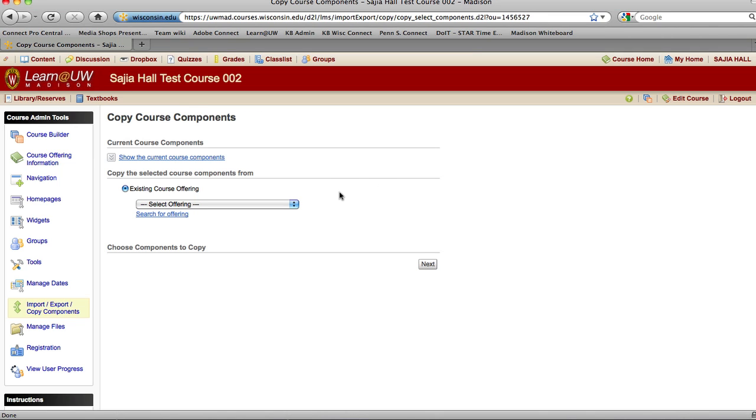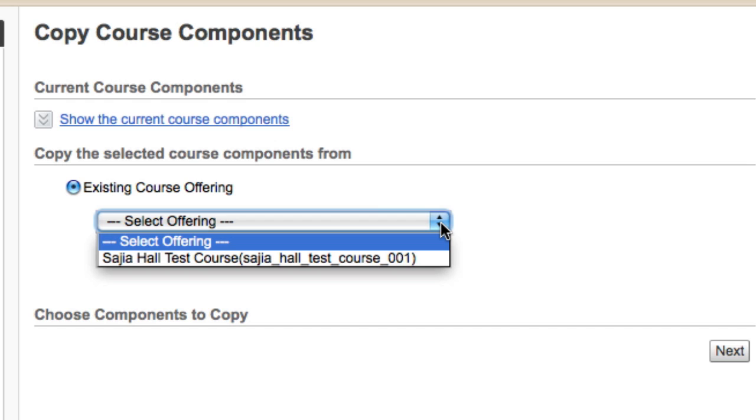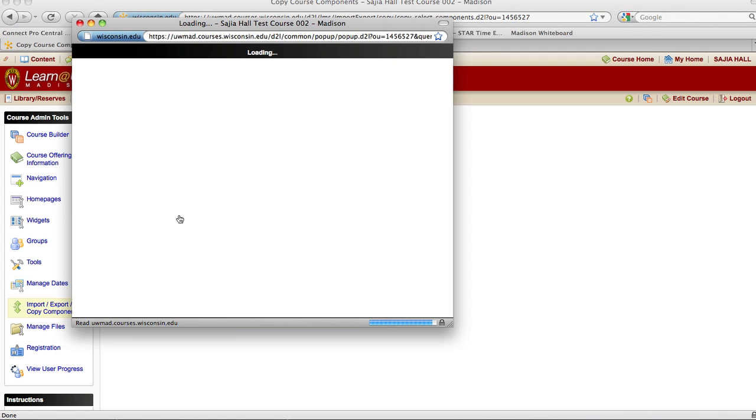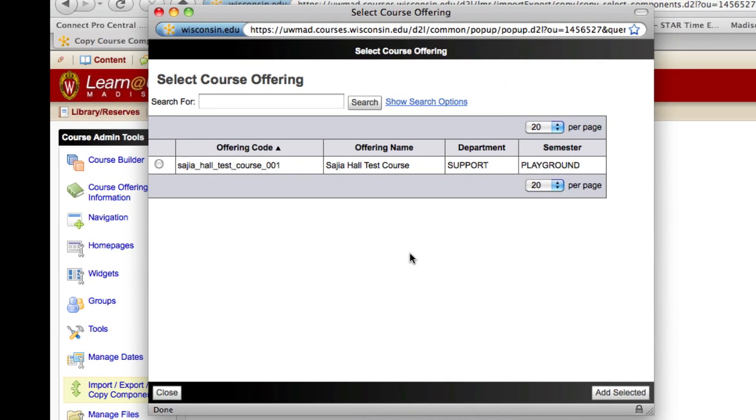Now it's going to ask you what course you want to copy components from. If you only have a few courses, you can select it from the drop-down menu. I only have one course offering to transfer from, so only one shows up here. If you have multiple courses, it might be easier to search for the offering using the link below the drop-down menu. Under Select Course Offering, you can search for a course by its offering code or its name. When you've found the course you want, click on the bullet and click Add Selected.